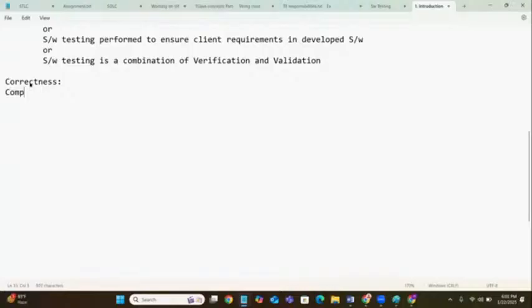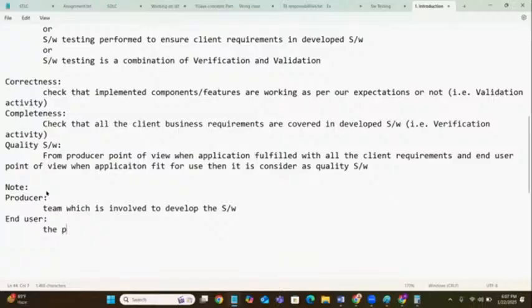End user means the person who will use the software. Producer means the team which is involved in developing the software; end user means the person who will use the software. So from these two perspectives, we can define quality software.